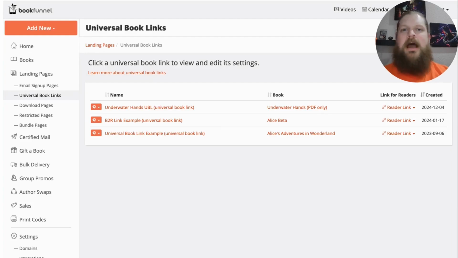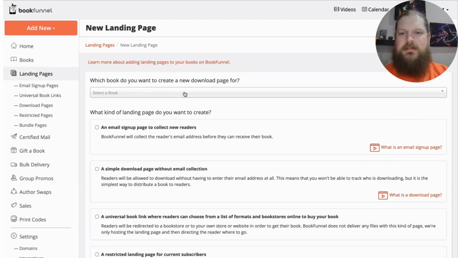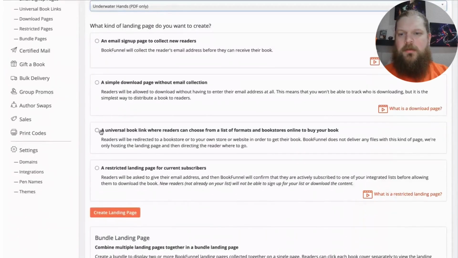and they will continue to function as they have been this entire time. Now, if you're looking to create a new universal book link, let's walk through that process and show you why we're calling them universal book links now, as opposed to sales pages. So we'll go ahead and go to the Add New button, add a new landing page, and then we'll select our book. I'm going to go ahead and pick one of our demo books, and I will select a universal book link.